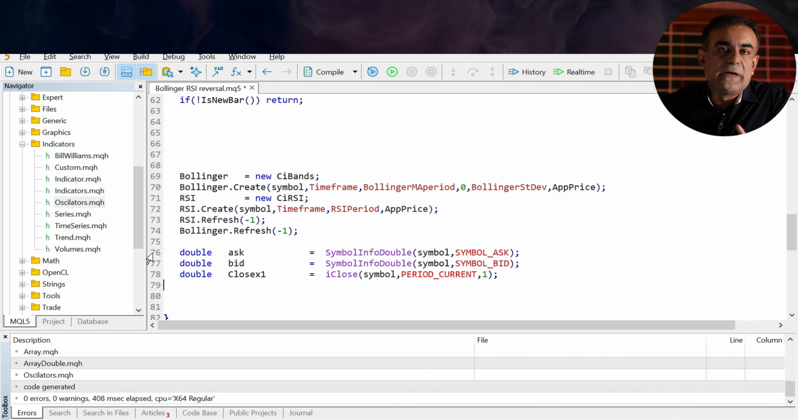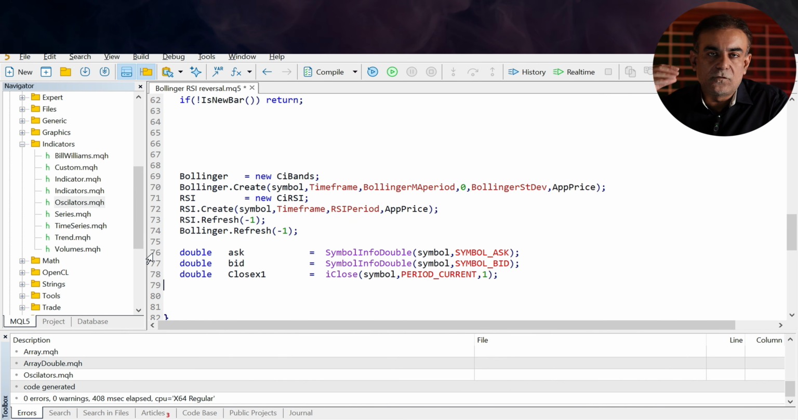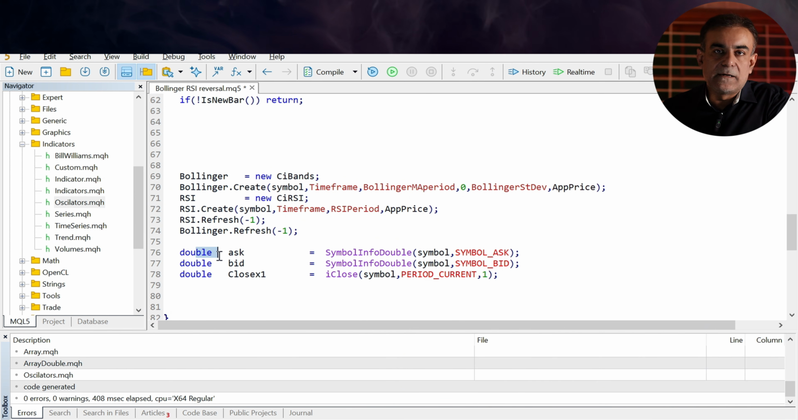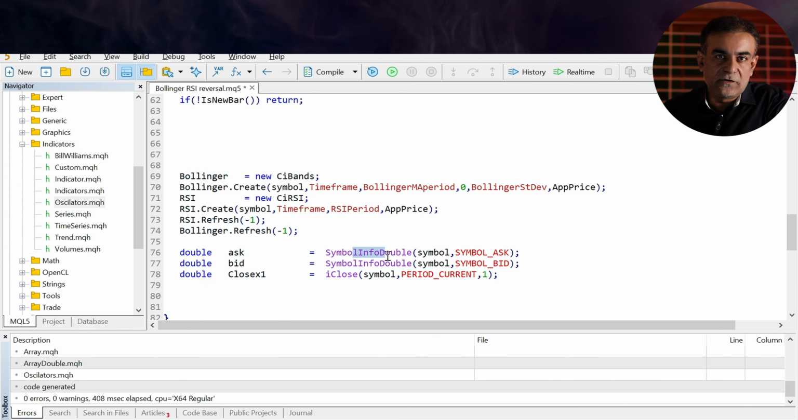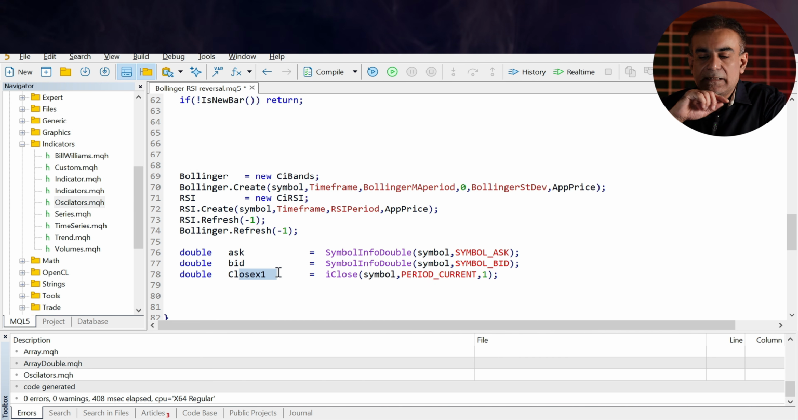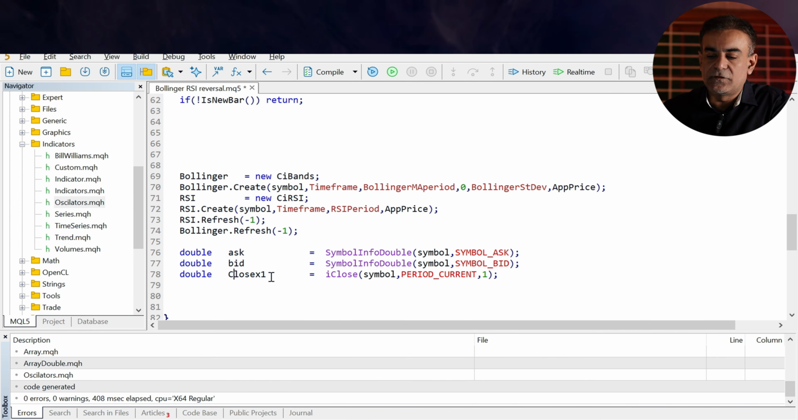Then we create a few variables within the OnTick function because we're only going to use them within the OnTick function, so I don't want to create them as global variables. The first one is a double, and double can store decimals. And we are asking for the ask price and the bid price by using the SymbolInfoDouble function that comes with MQL, sending the information of the symbol and asking for the ask price and the bid price. And then I want the closing price of the last candle. So I'm calling it close x1.